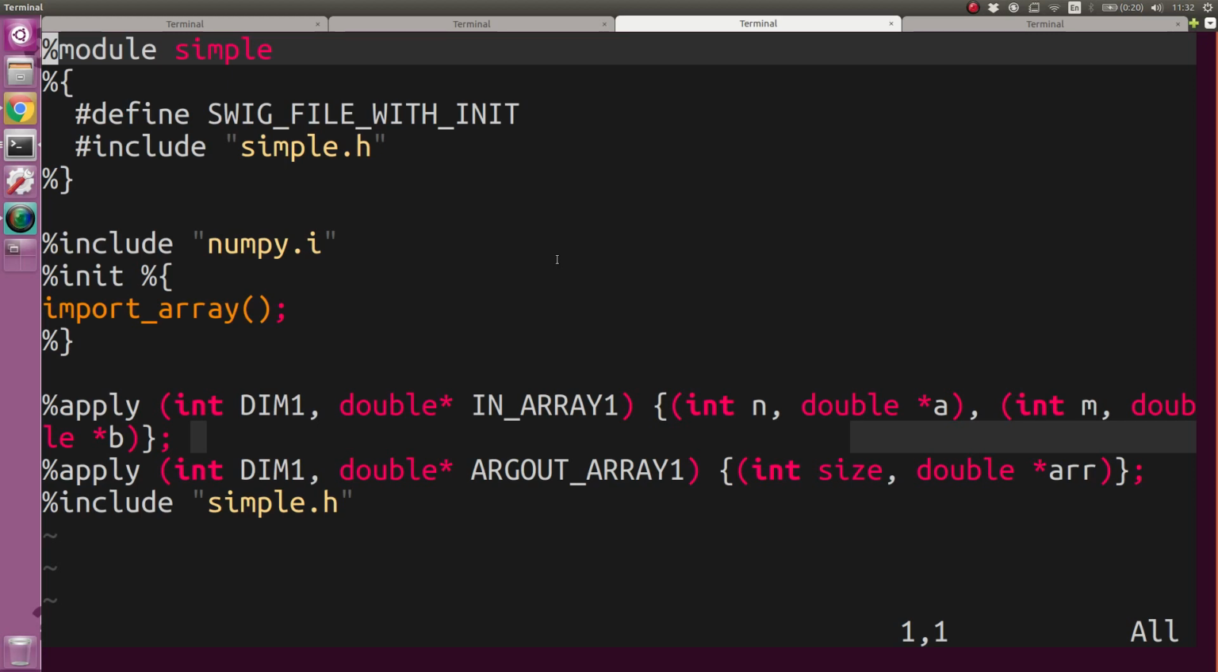But because I also want to have Numpy support, I need this additional statement here, define SWIG_FILE_WITH_INIT, which will load up the Numpy support, which I specify down here. These are just lines that you can copy and paste. Basically, I include the Numpy SWIG file, and as part of the initialization, I call the function import_array. It's just initialization that I need to do to get SWIG to work with Numpy.